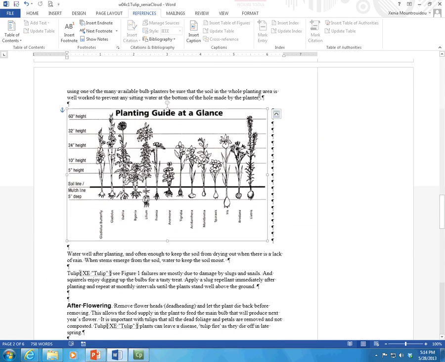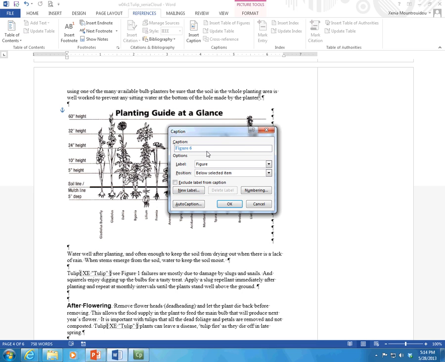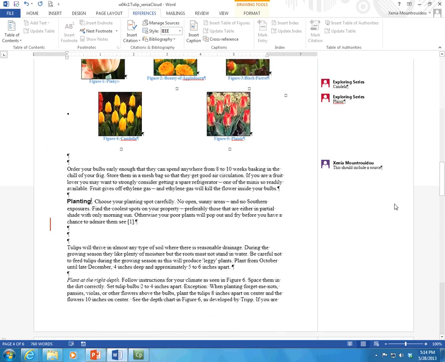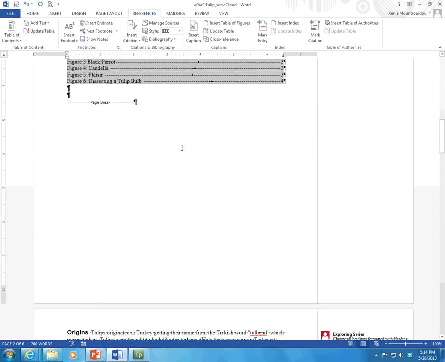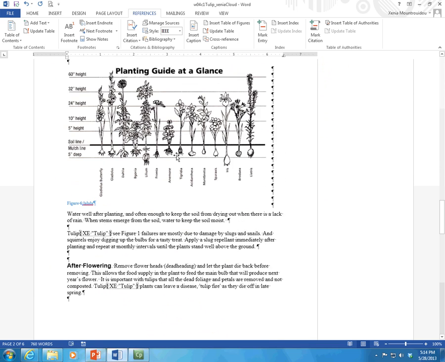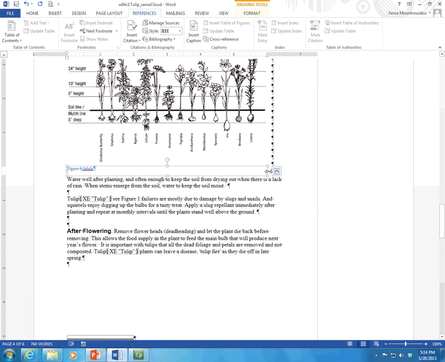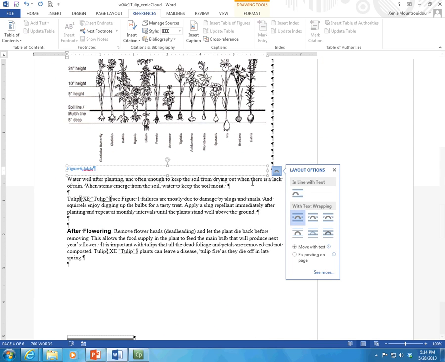So let's say I'm adding another figure caption. And then I can get my table of figures updated.